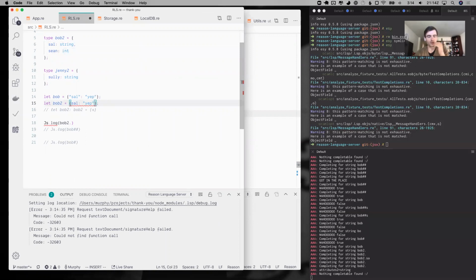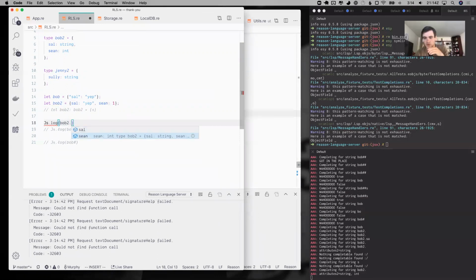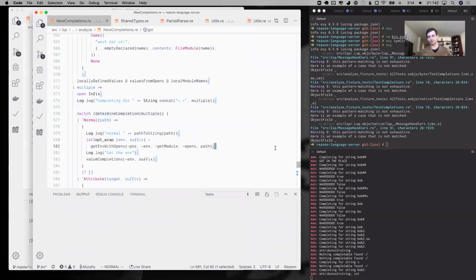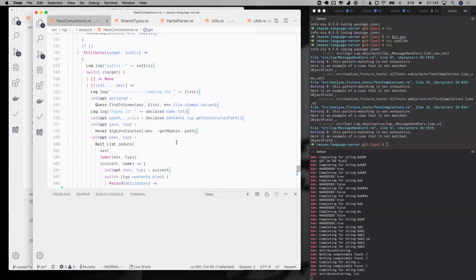Oh, yeah. Once we fix this. I'm going to say Sean's number 1. Ah, cool. String int. Right? Perfect. Yeah, great. Interesting that we're just getting lists of types and not field names. I thought we would get field names as well.